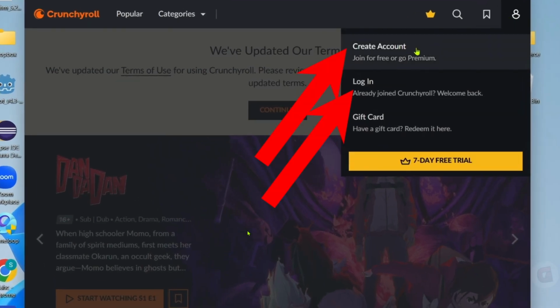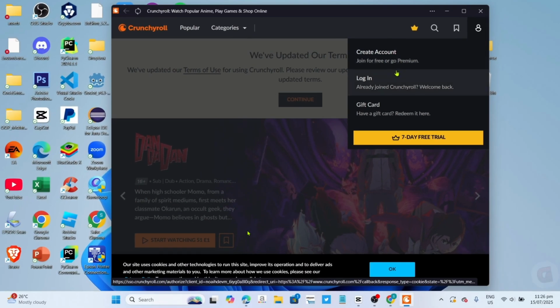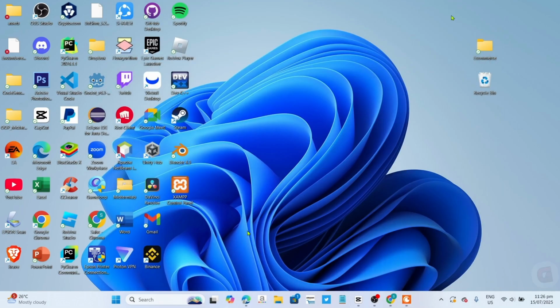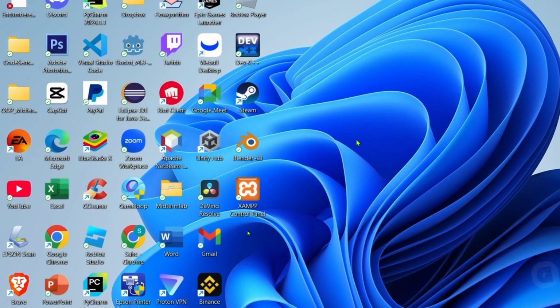So just log in or create your account and then you will be able to use the app to watch your favorite anime. And by the way guys, you might notice that even after installing Crunchyroll, you might still not find the app on your desktop home screen.